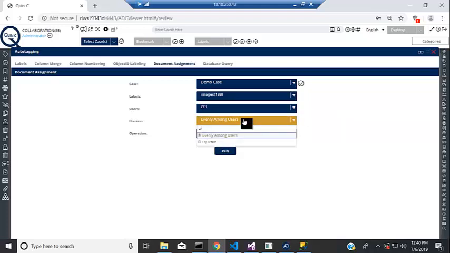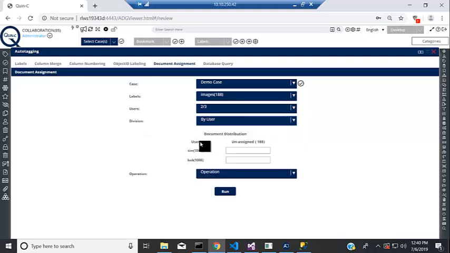It offers up a mechanism of division. We can either divide it evenly among users or we can divide it by user. Let's do by user for right now so I can show you how that works. We have a total of 188 documents. Let's give Tim, let's say 50, and we'll give the remaining 138 to Bob. Bob's a much faster reviewer in our scenario here.